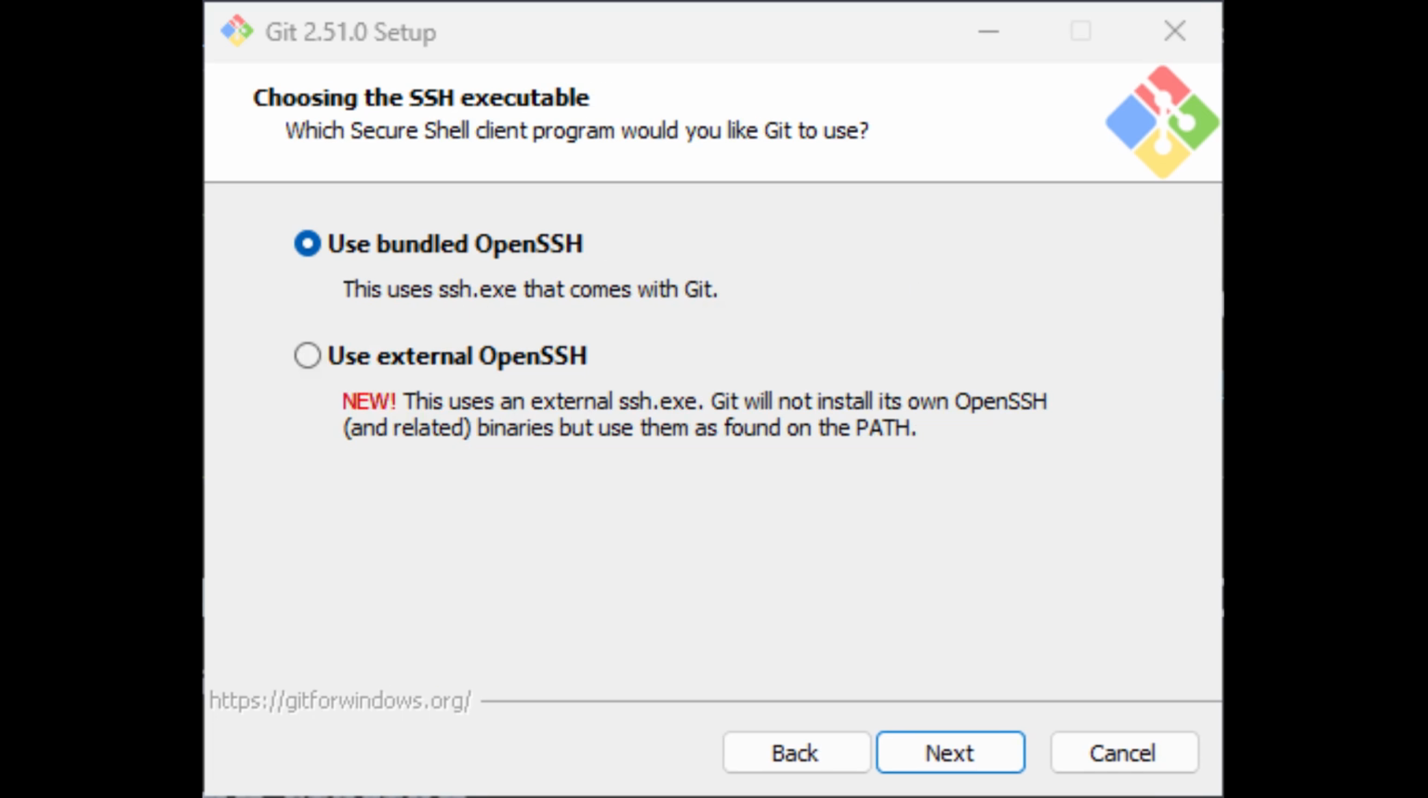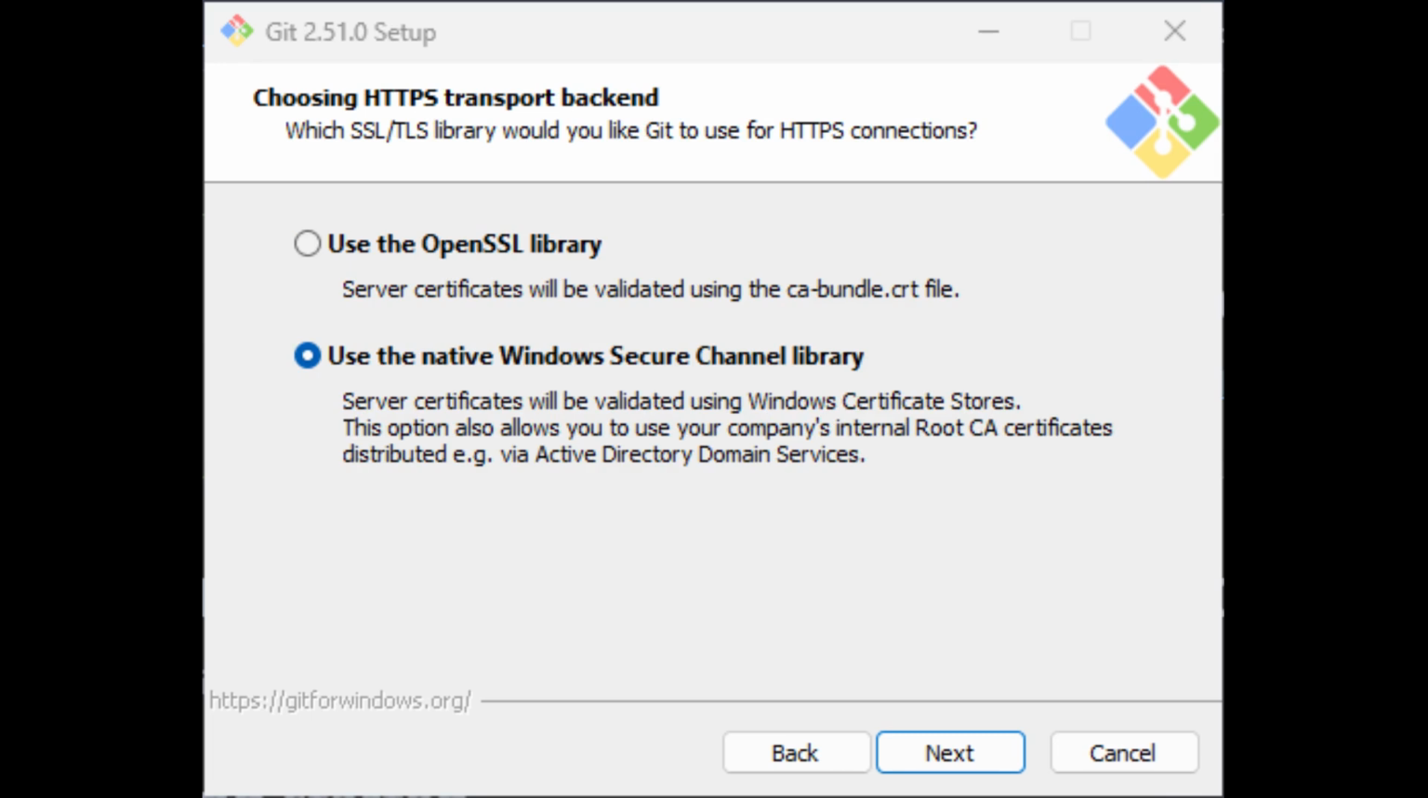Which version of OpenSSH you use is up to you. For this tutorial, we go with the bundled OpenSSH. For HTTPS, we opt for the Windows Secure Channel Library. Again, your choice, and not relevant for replicator functionality.